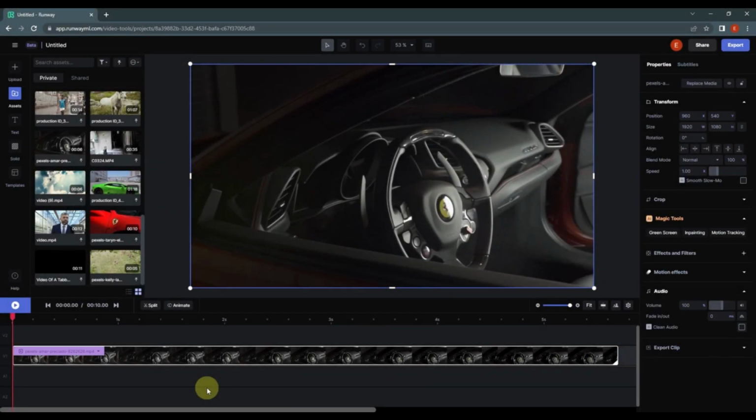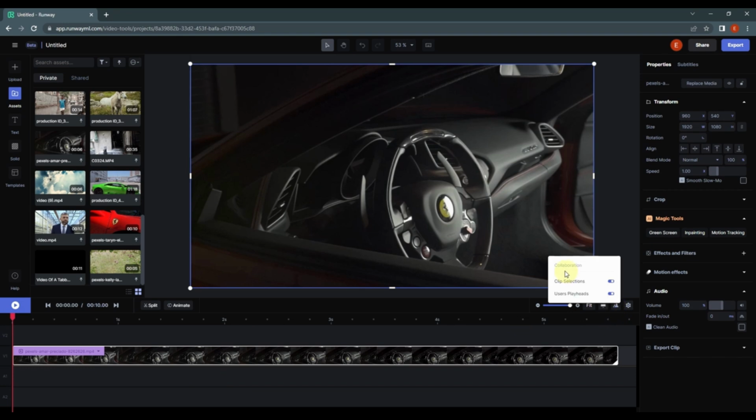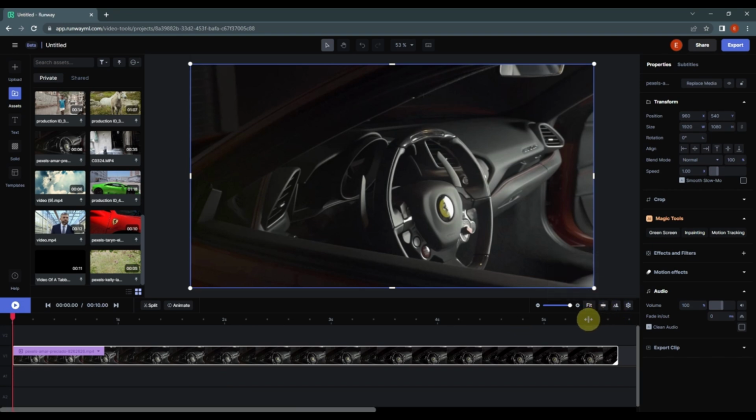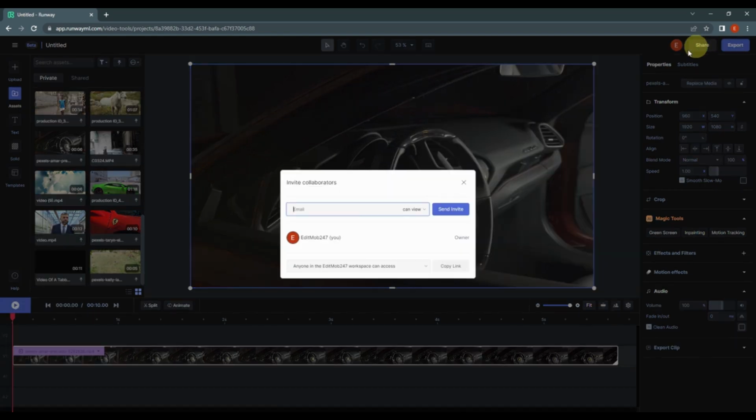Now guys, you can also collaborate with your friend or with any user. So if you click here, as you can see, we have the collaboration option. So how can we use this feature? You have to click here on the share button.